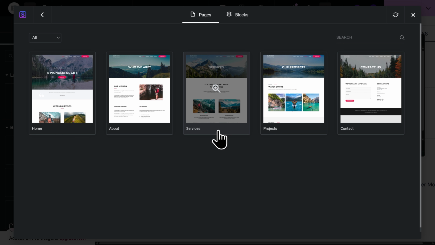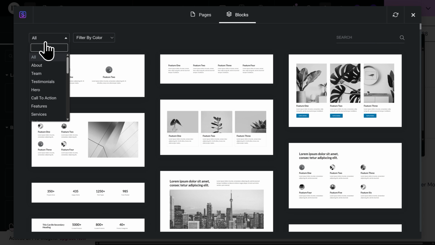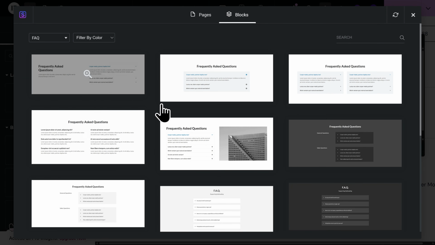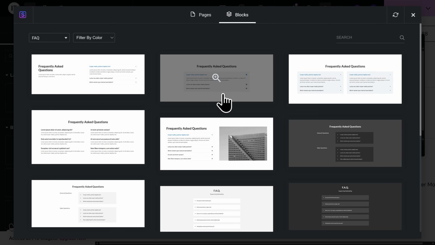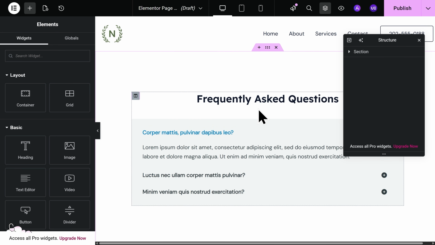Now, if you're only looking to add in a pre-made block, then go to the top here and switch from pages to blocks. And here you'll see all of the pre-made blocks that are available. And in the top left, you can switch from all, and you'll see all of the pre-made blocks that are available for different page types. So whether you're making a features page, a services page, or for example, an FAQ page, you can click on the one that you need. Click on the block that you like. I like this one here in the middle. Then go to the top and click on Import Block. And you'll see it appear here on your new page.